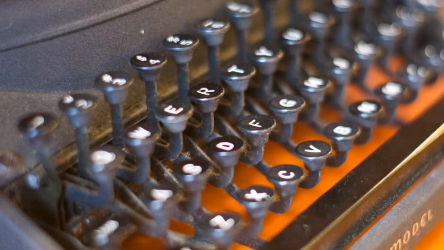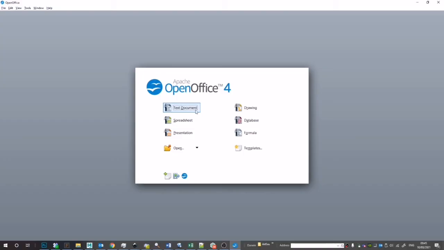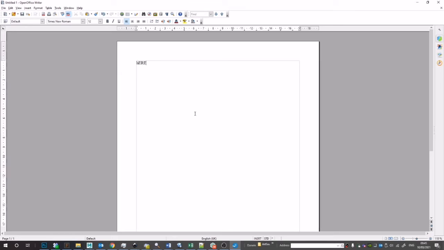Okay, so this is the first episode. Let's start small and work upwards, shall we? So this first episode, we're going to look into alternatives to Microsoft Word, because if you're writing a script, chances are you're probably using Microsoft Word. So first up, let's take a look at Apache OpenOffice.